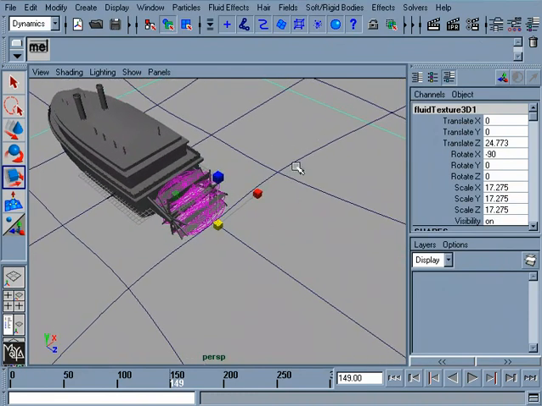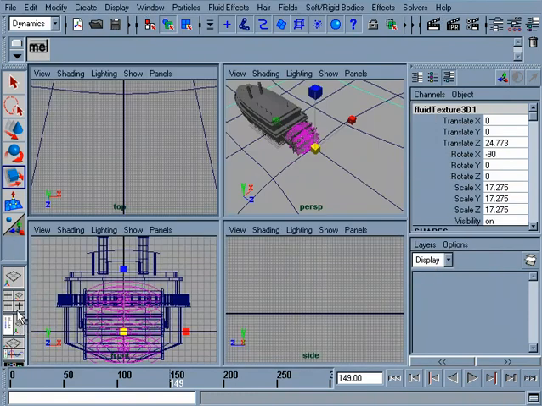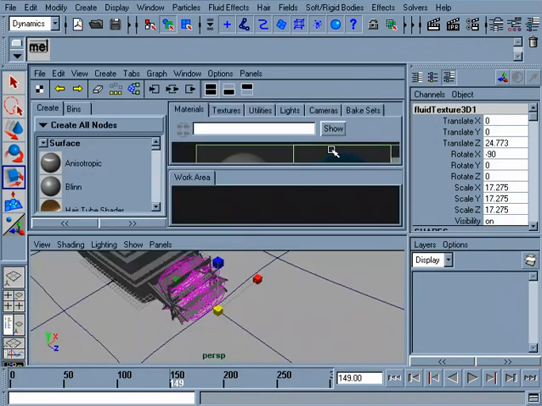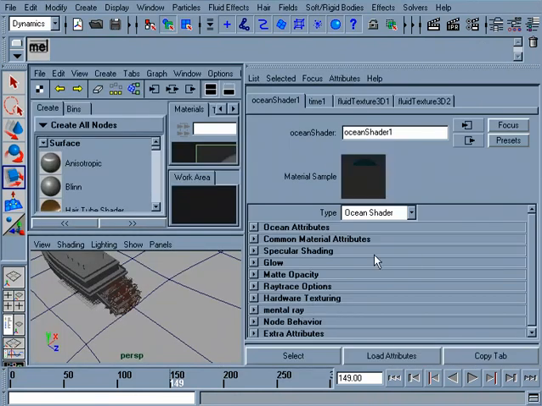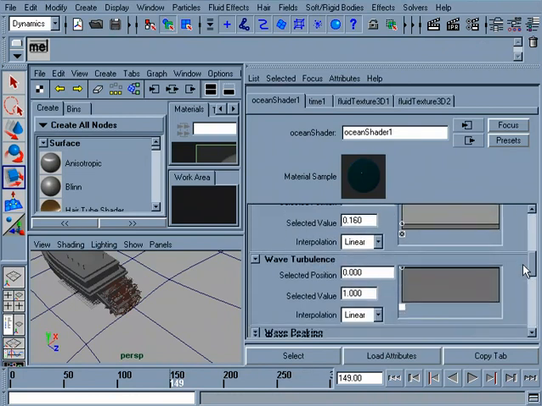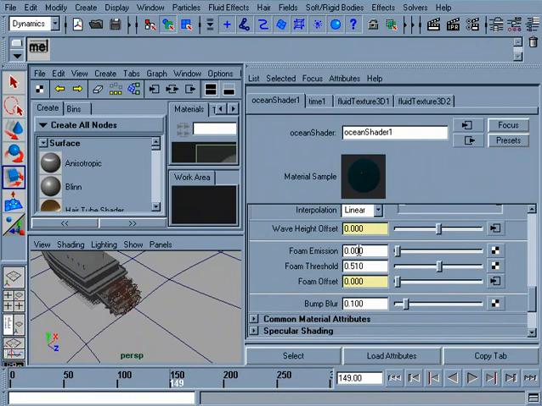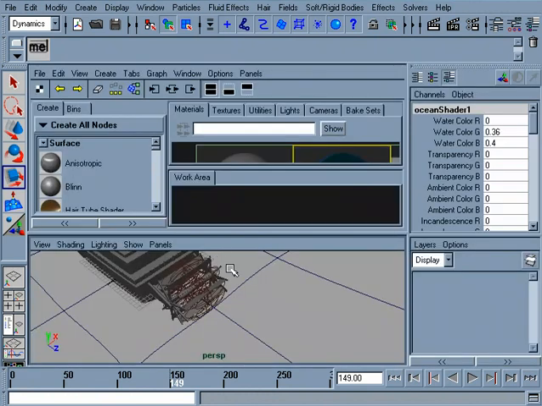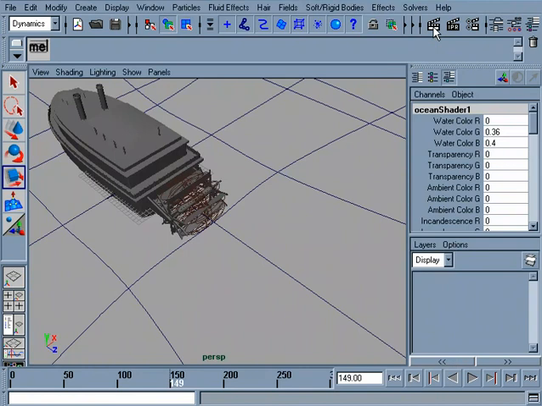So one thing that we probably also need to do is give this overall ocean shader just a little bit of foam overall. So let's go down to the ocean attributes, and by default the foam emission of this ocean is going to be set to 0. So let's go ahead and give this just a little bit of foam emission overall. Okay.